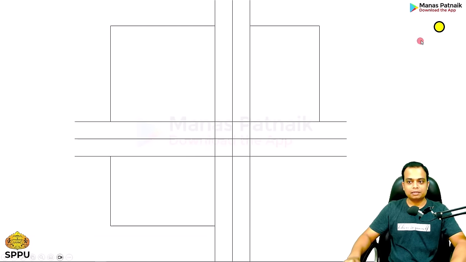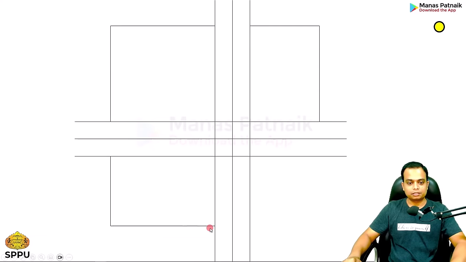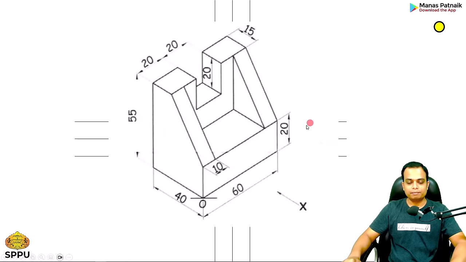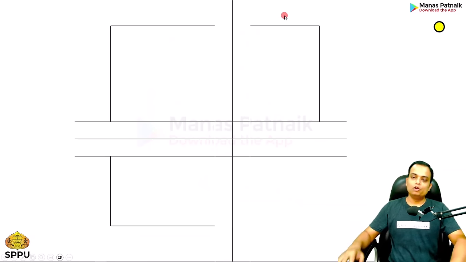And then as far as the top view is concerned, in the top view, you'll see 60 by 40. So that's 60 by 40. And thirdly, in the side view, it's 40 by 55. So this is 40 by 55. Done. Now, how do we proceed?